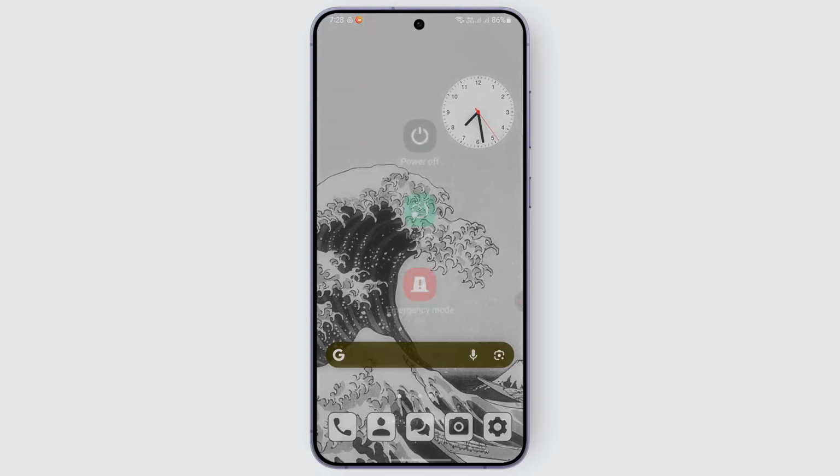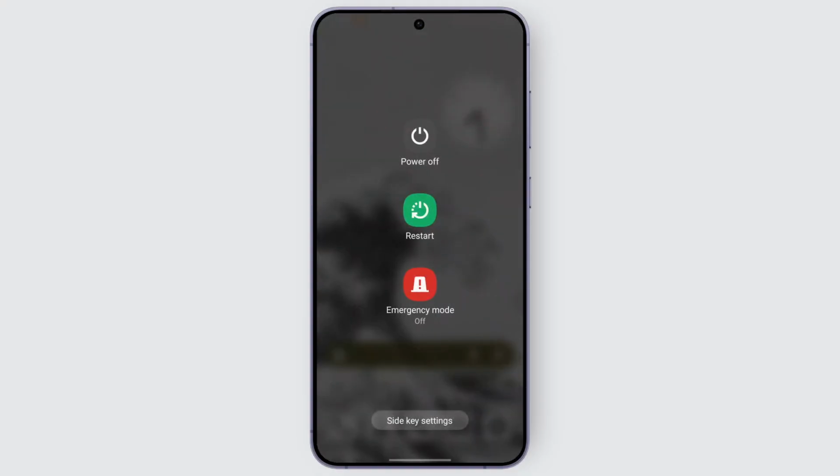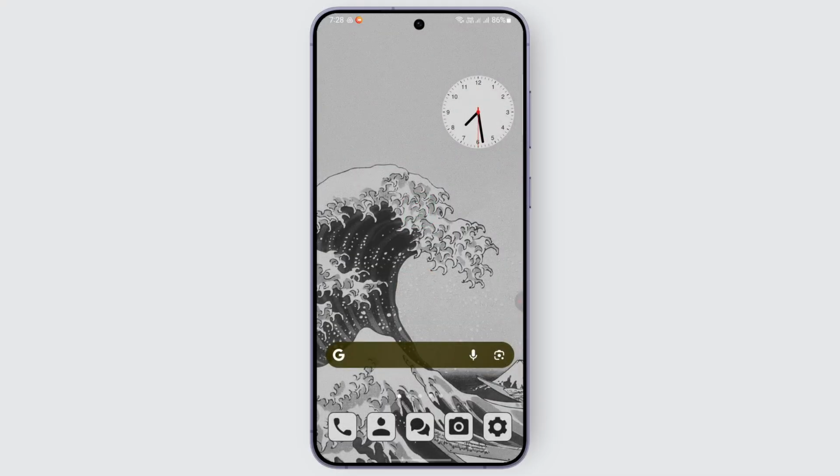Long press on your power button and you should find a restart option, or press longer and you can find a reboot option. You can just go ahead and confirm it, and that should help you resolve temporary glitches.